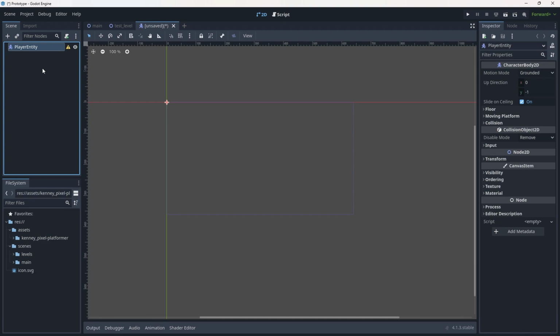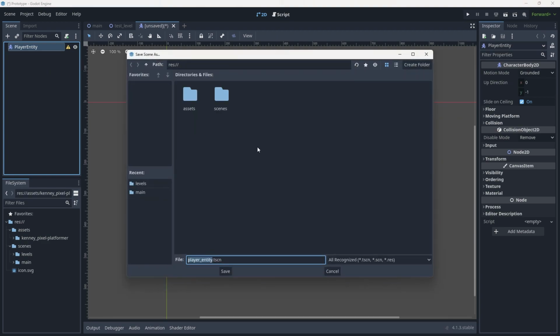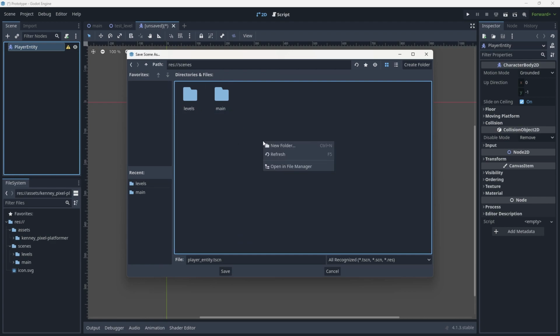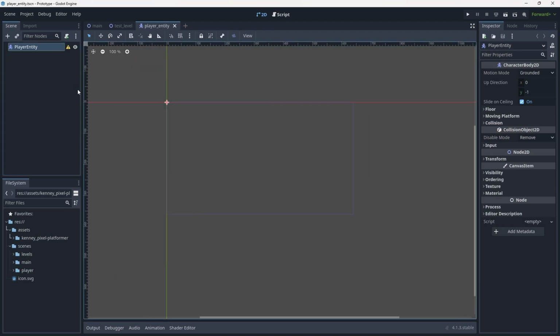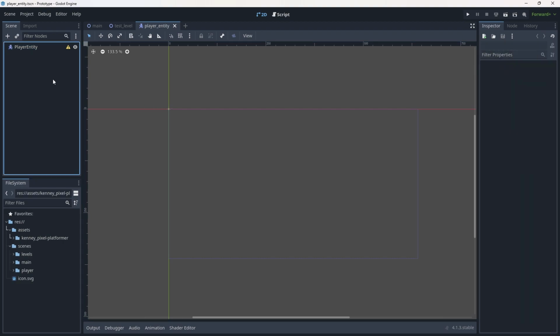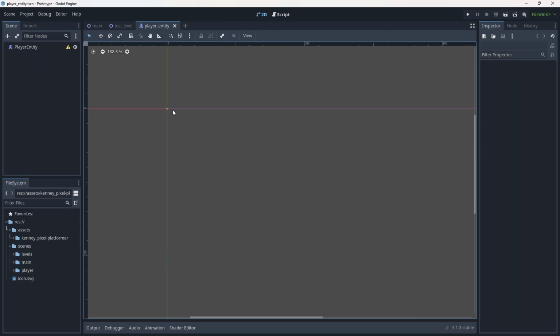Now we're going to hit Control S and save. We're going to save this into the scenes folder under a new folder, and we're going to call this player, and we'll hit save. And now we need to actually compose our player entity. To compose our player entity is relatively simple. All we have to do is add certain types of nodes to get it to do the things we want. You'll notice that we have nothing to view here.